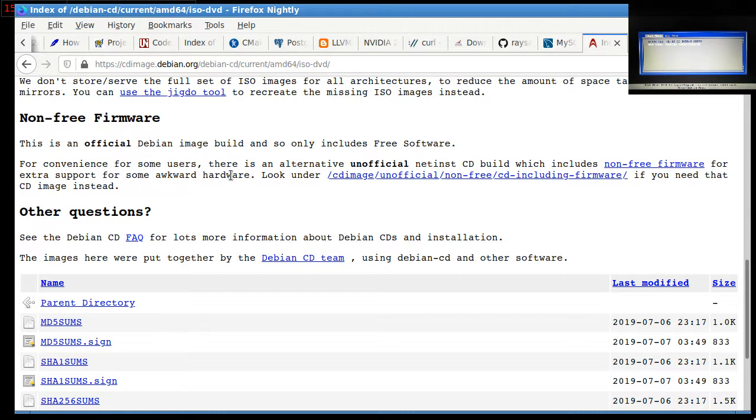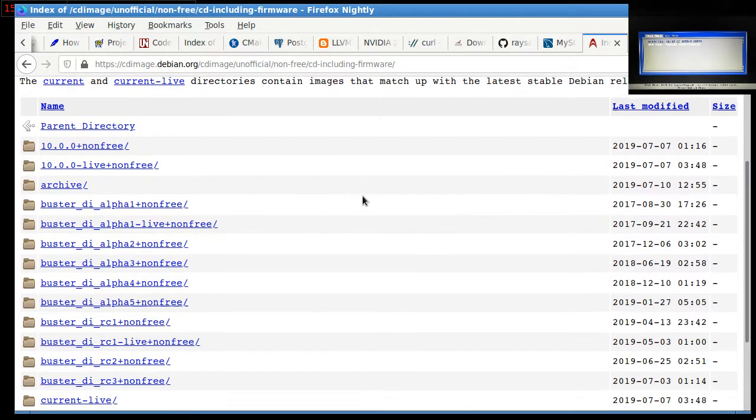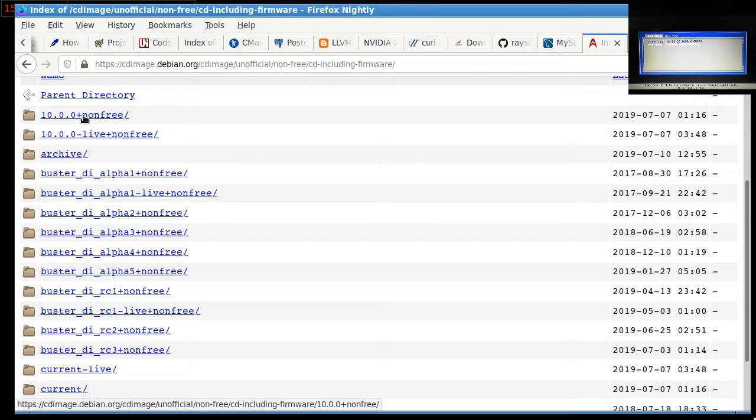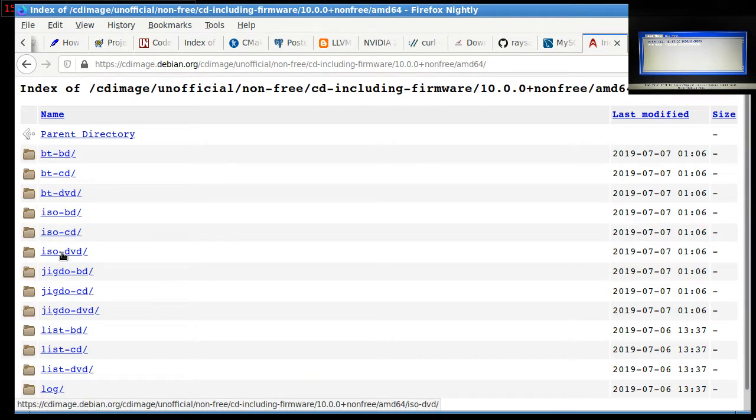Please bear in mind that Apple MacBook Air is about as awkward as it gets. I'm going to say it's outright dysfunctional is what it is. It's completely dysfunctional. Anyway, go here. Go to this thing, including firmware, right? And go right to 10 at the very top, version 10. That's stable. Plus the non-free firmware. Go in there, click AMD64, and go right to this big DVD image, ISO DVD.